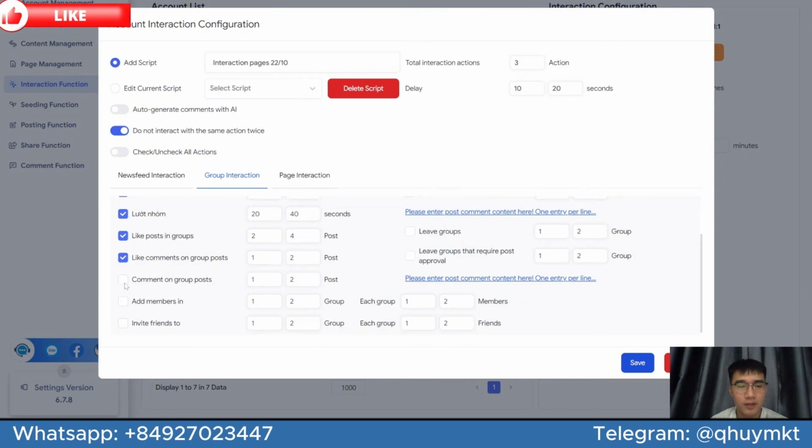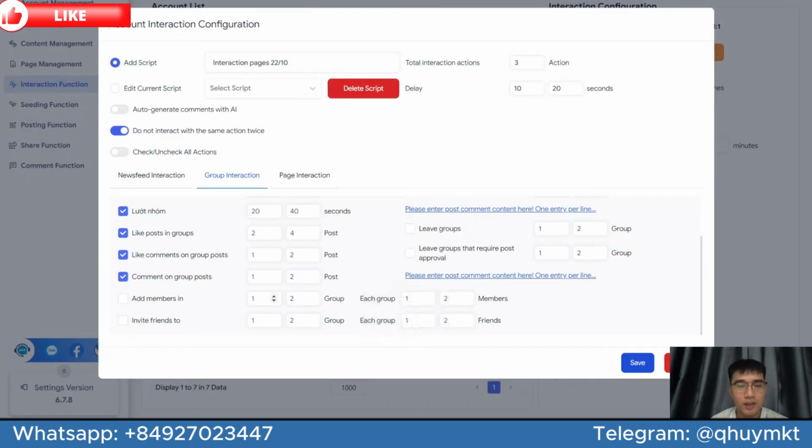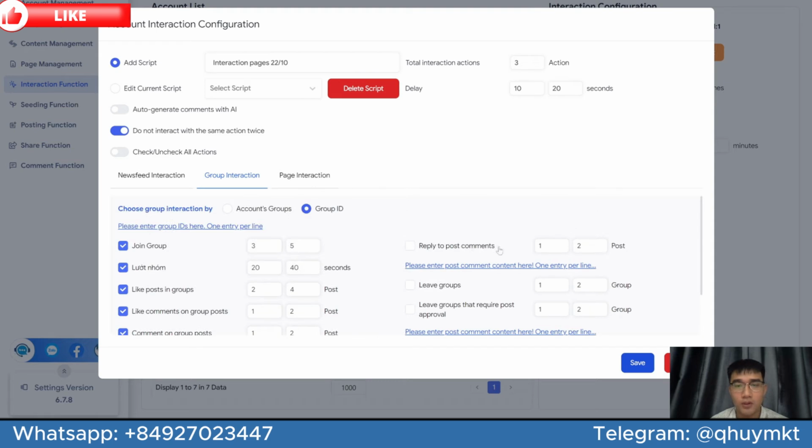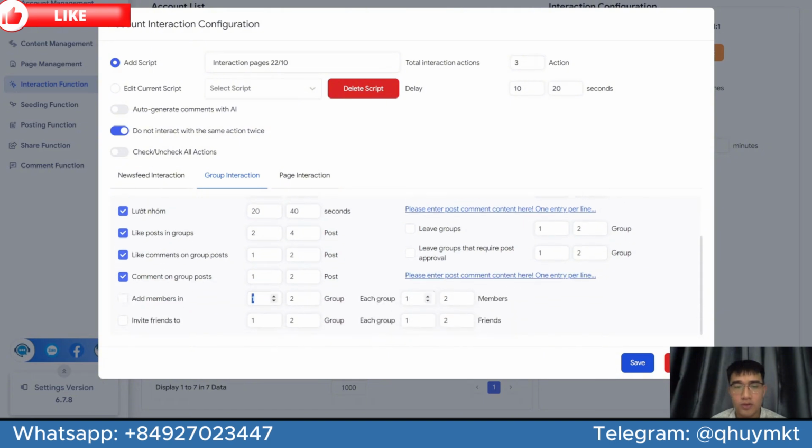And if you tick on that, you have to enter the post comment. Okay, hello, Huang Huiyang KT. How many groups do you want? Invite friends or reply to post comments, the existing comments of the post, and we reply to them. We use a lot of pages to reply. Leave the group if you want, and leave a group that requires post approval. Each group from.